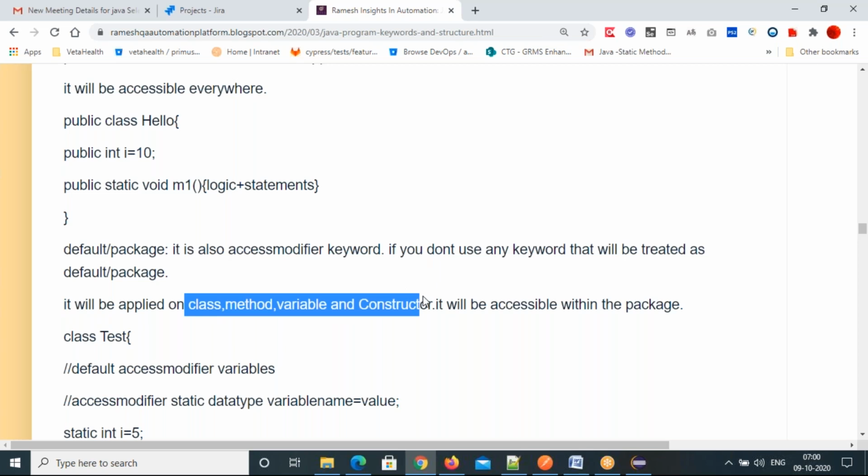And default access modifier means no modifier keyword, just a blank. For public, you have a public keyword. For default and package, no modifier keyword. For the class, for the method and variable and constructor, you are not going to use any keyword. Then immediately you have to recognize that as a default or a package access modifier.